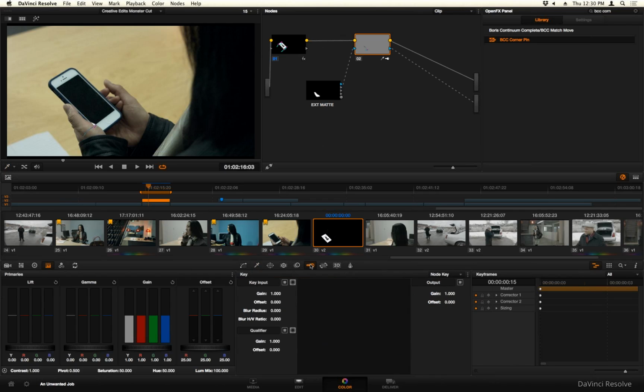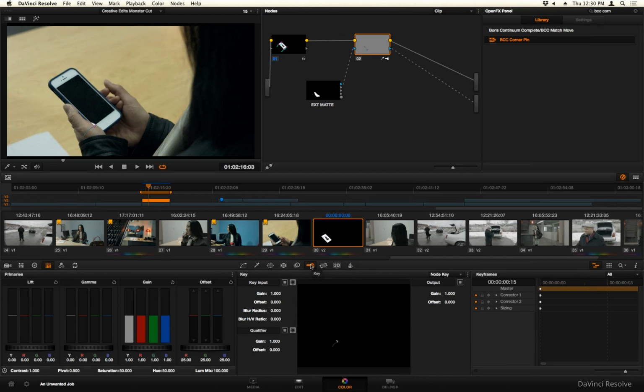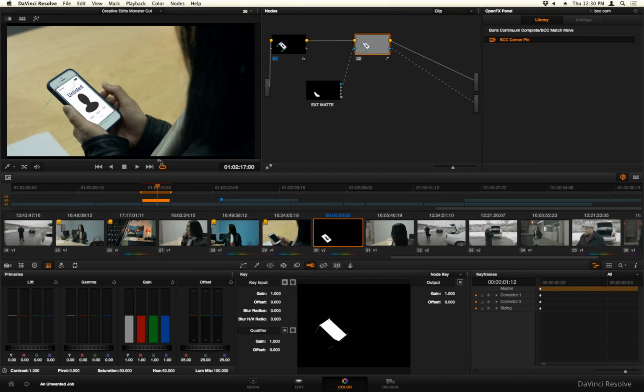So to fix that, I go to the key palette. For those of you who don't know, the key palette is basically where all of the under the hood controls for keys being attached to a particular node are. And I've got this key input set of controls. So if I click invert, now I've got exactly what I want. Her thumb is being rotoed out and is now coming in front of the screen.